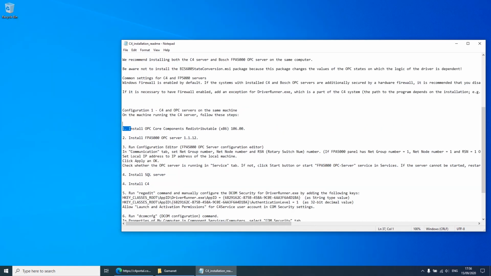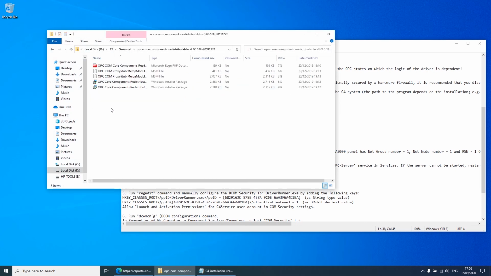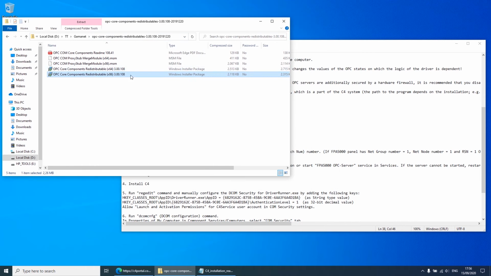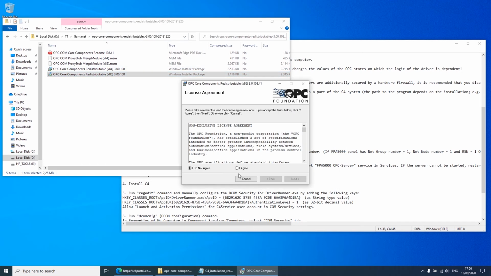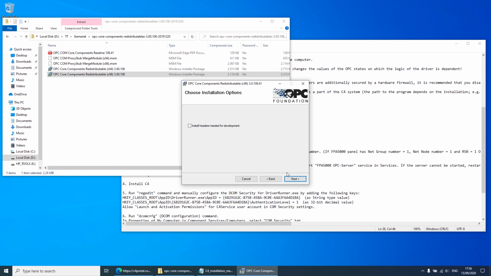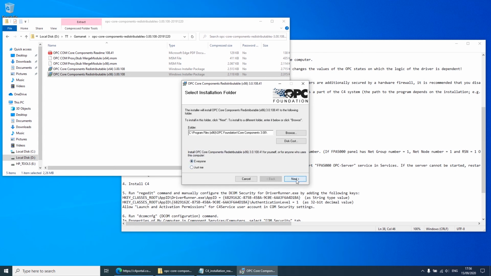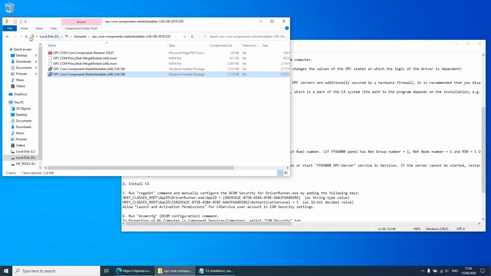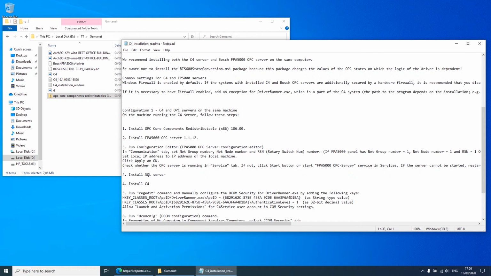First, install the OPC core component, which we have already downloaded. You see, this is the OPC core component. We choose the x86 version, which is required. We double click and agree. It will be installed pretty fast. Okay, this is already done, and we jump into the second step: install the FPA OPC server.